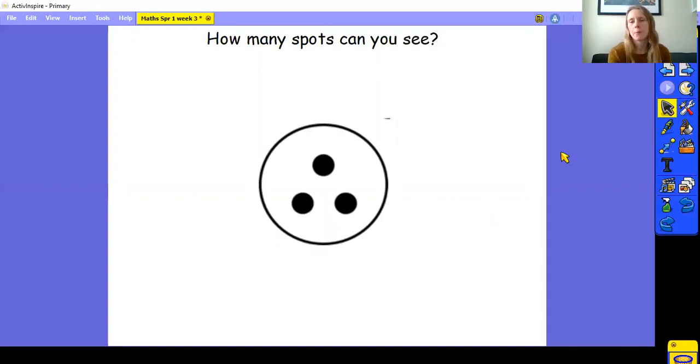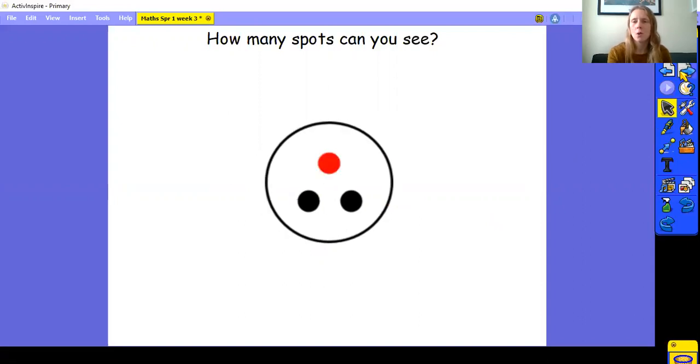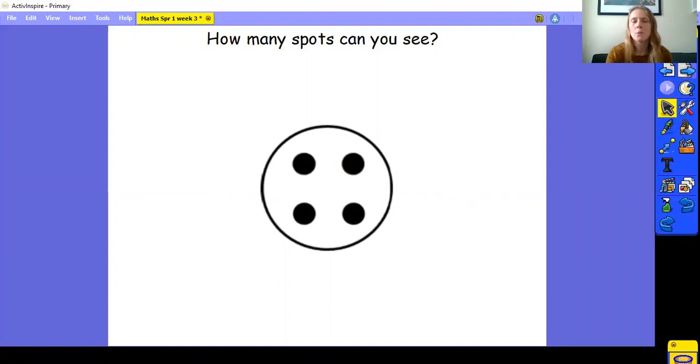What about now? Yes, there are 3 spots. 3 spots, 1 at the top and 2 at the bottom. What about here? It looks almost the same. We can see 1 spot at the top, a red spot, and 2 black spots at the bottom. There are 3.